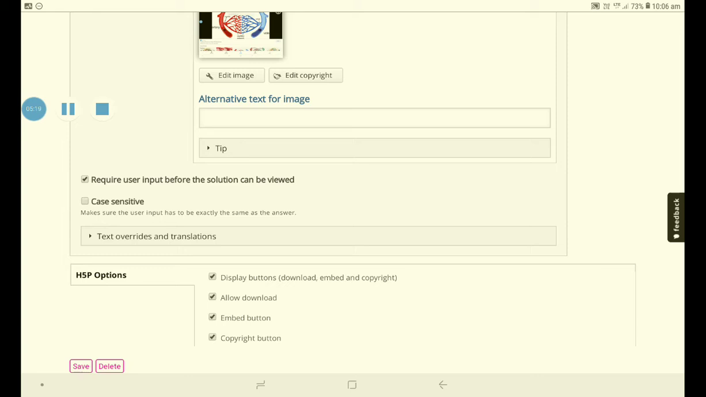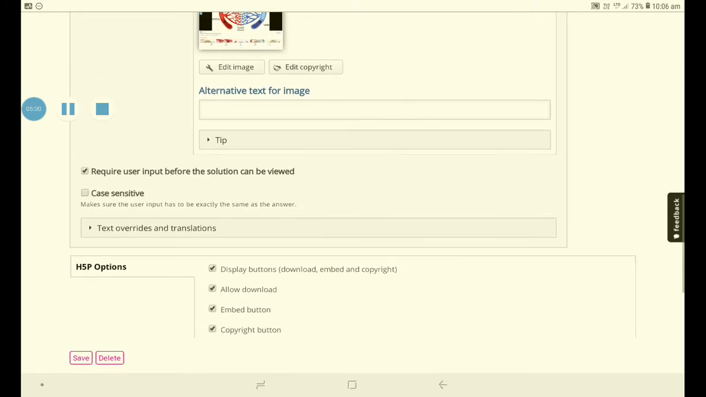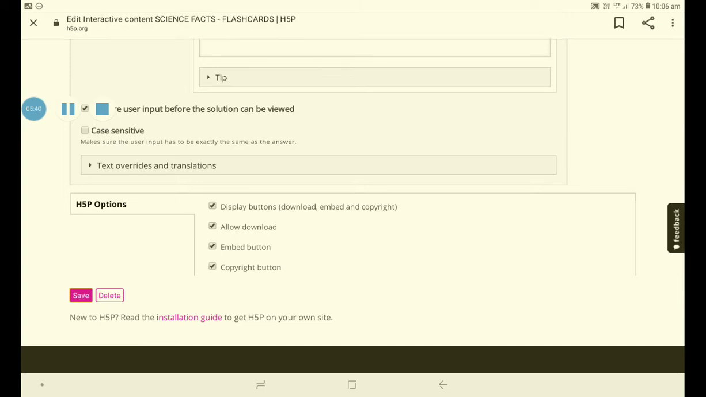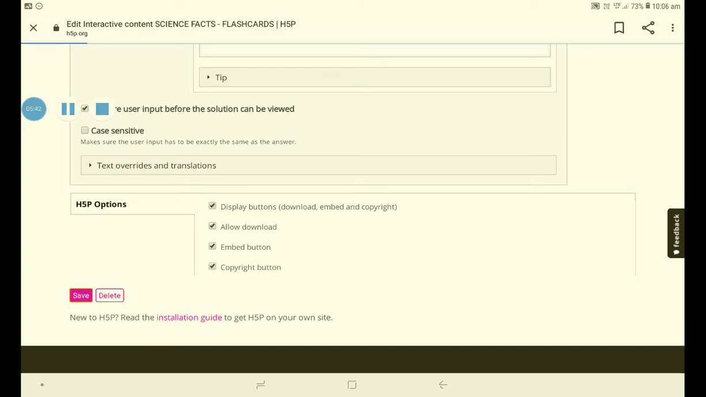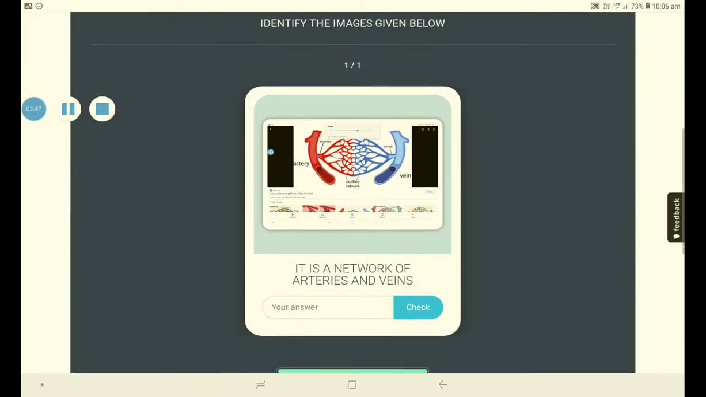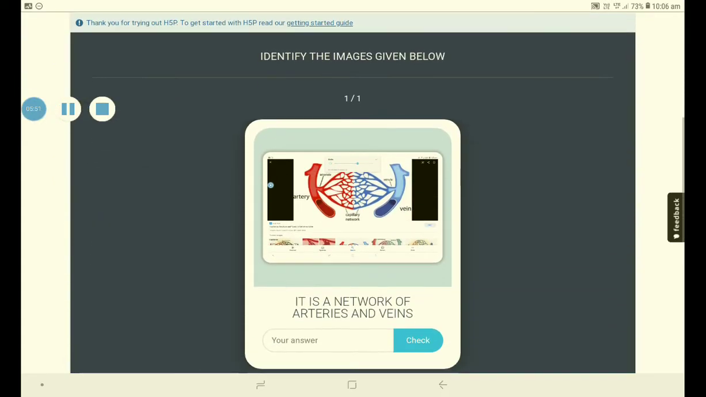Now, the next one is case sensitive. Do not select case sensitive, because in case you have typed the answer in capitals and the child has written the same answer but in small letters, then he might be marked wrong. So that is why we do not choose case sensitive. Deselect it, and then you go to save. Now once that is saved, you can see your card like this. Now I want to add more, so this is how it will appear.